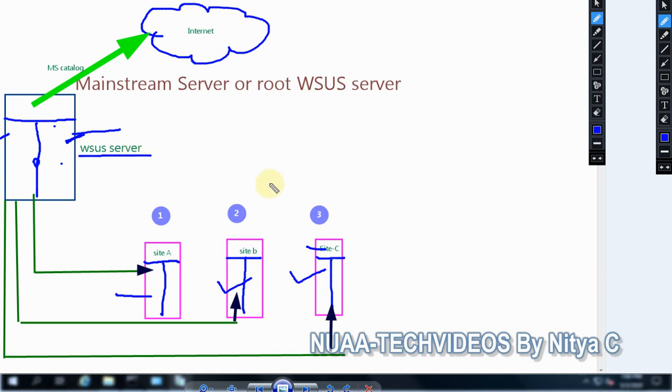So it will help us to download the patches in a speedy way, and also we don't need to expose these servers, site A server, site B server and site C server, to the internet. So in this scenario, this will be the main catalog server, the upstream server, that will be downloading patches directly from the internet. And in our case, these will be the replica servers of WSUS or the downstream servers. So let's go ahead and try to configure.